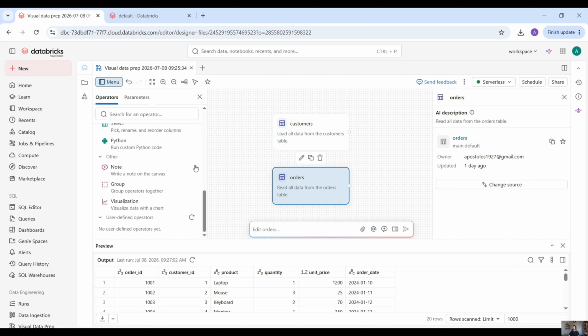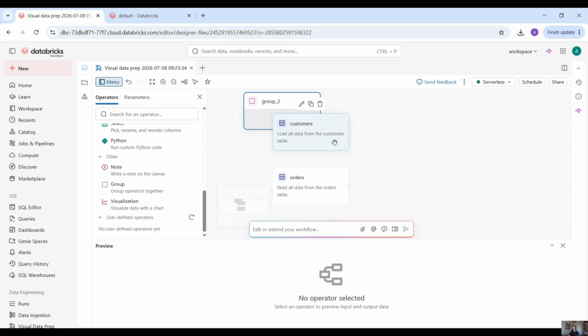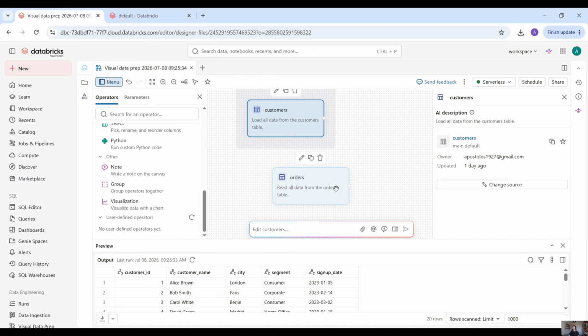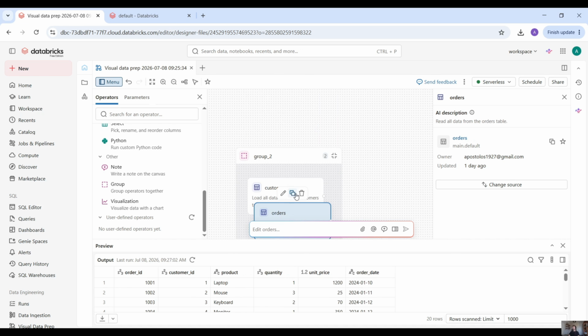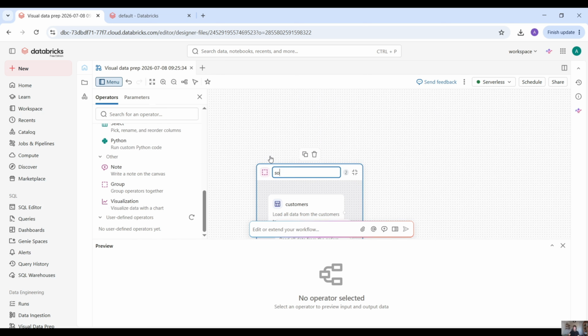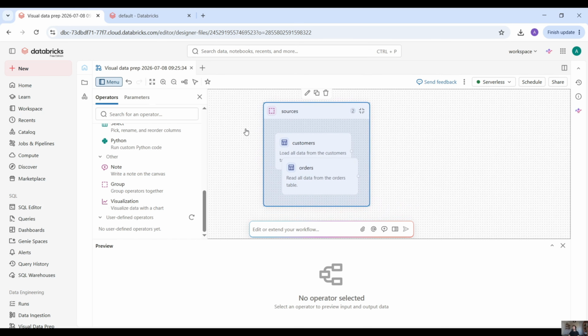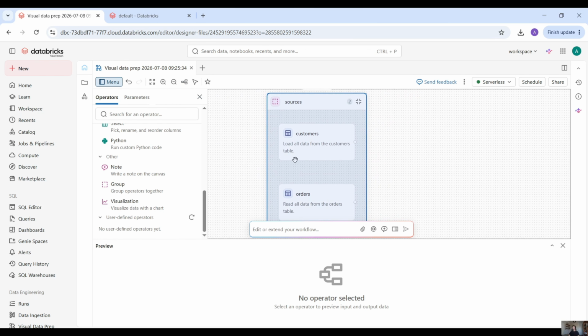And if you want to group all the sources together or group a few things together, you can use the group operator. So drag and drop the group operator and then drag and drop your sources inside the group operator. And then here just type sources, for example. And if you want to make things more tidy and neat, you click on the auto layout, very helpful as well. Right, and now that we have the source tables, we want to apply some filtering and some transformations.